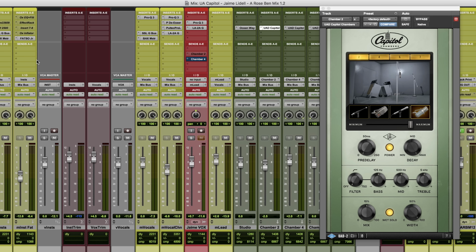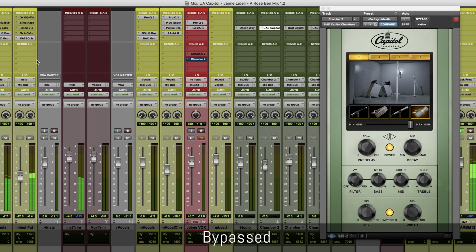Now, since drums have a full range of frequencies and tons of transients, it makes it really easy to understand what the Capitol Chambers is doing to a sound. Let's take a listen to the drum loop, just dry. So now let's send that drum loop into chamber number 2 and take a listen.